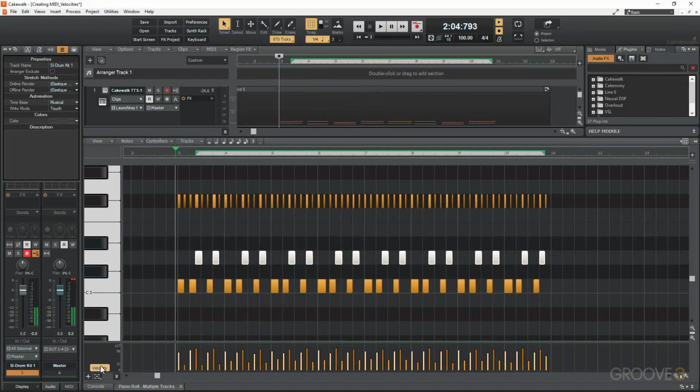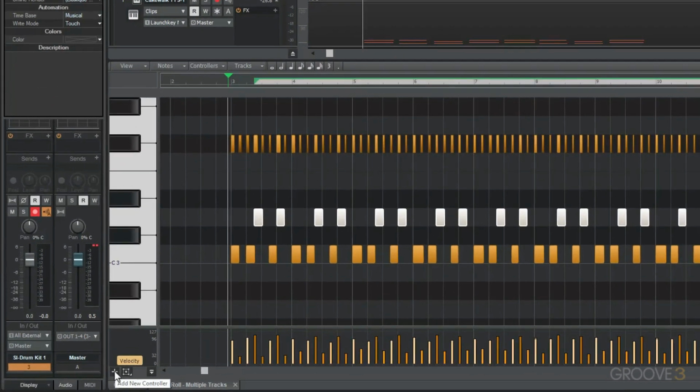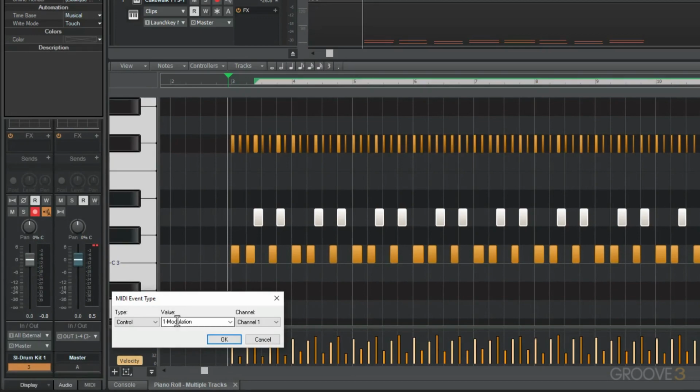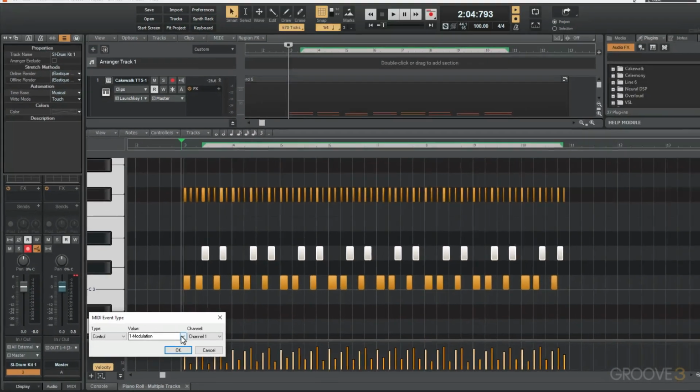So what we're seeing here is the CC lane for velocities. And I can add other CC or control change lanes that I want to view and edit. For example, if I click here, I can add a modulation lane. Now, let me show you how this works.